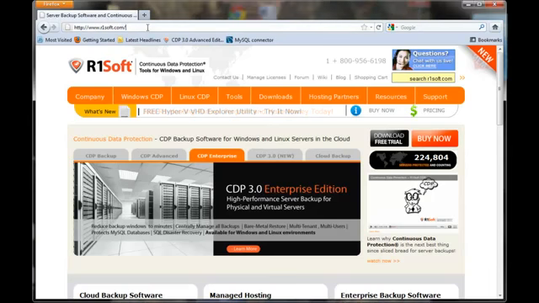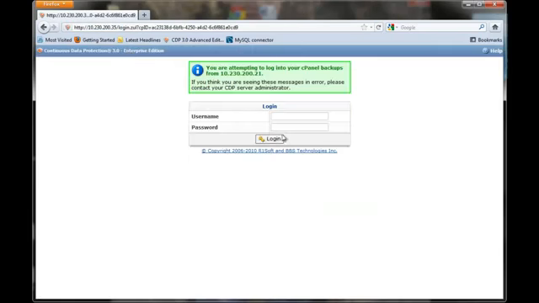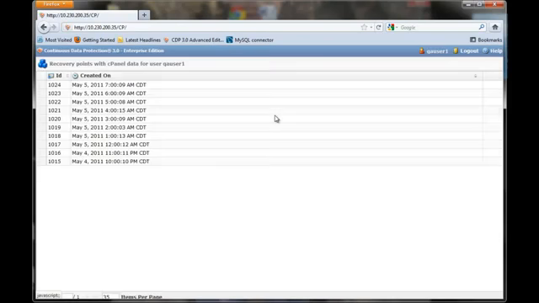In any browser, paste in the CDP server address and the control panel login URL. Type in your control panel credentials. Once you've been authenticated, you'll be presented with the recovery points.